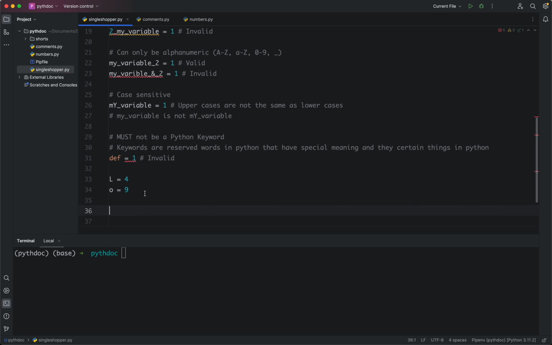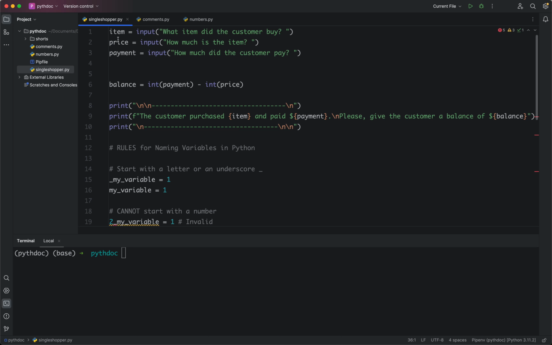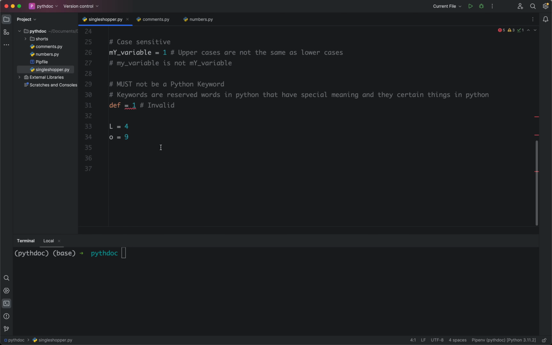So today, I just want to talk you through some conventions. Maybe not many, but just a few. If you look at these variable names, by looking at this code, you're able to quickly tell that what I want to have here is an item, what I want to have here is a price, what I want to have here is payment, and what we have here is balance. So one of the things you should take note about your variable names is that they should be descriptive. They should really speak to what values you're storing inside them.